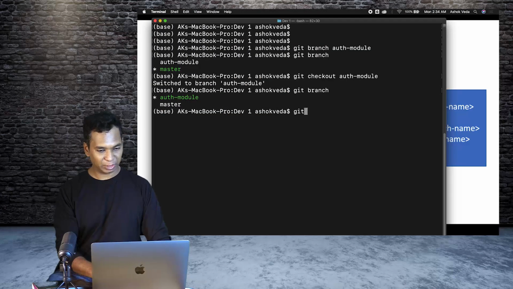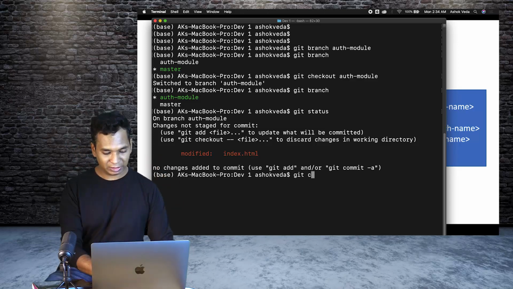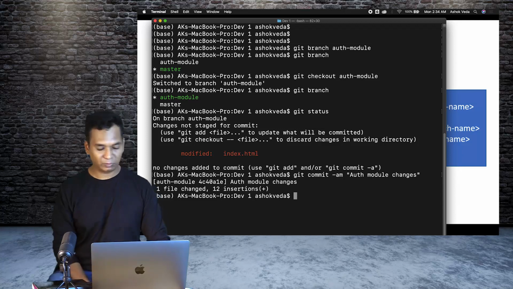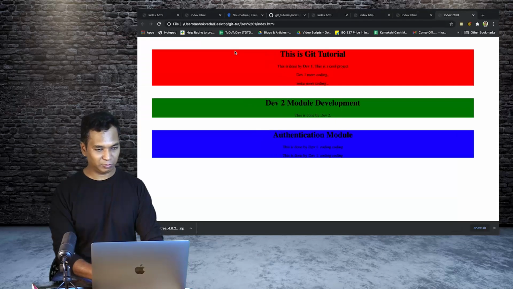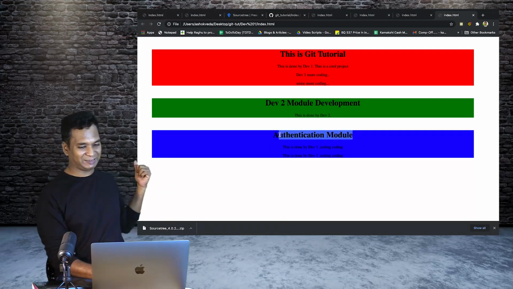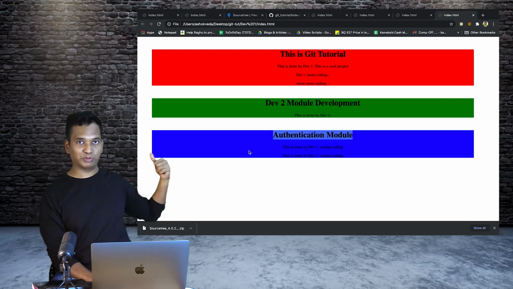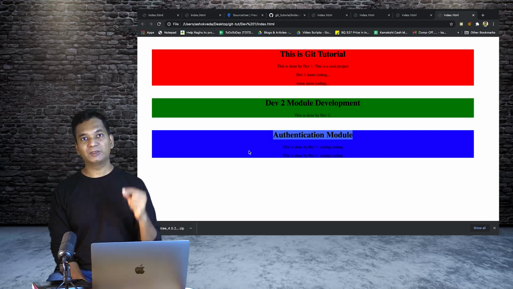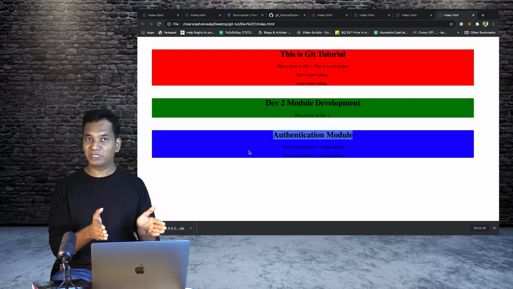I saved it. I go back. I say git status. Now it's going to say that something has changed because I just changed it. All right. I'm going to say git commit -am auth module changes. Okay, great. So if I go back to this one, open it up, you see that the blue is too blue, and you can see that there's a new module being created called auth module. Remember, this is happening in your auth module branch, which means if I switch to the main branch, which is the master branch, you will not be able to see this change.